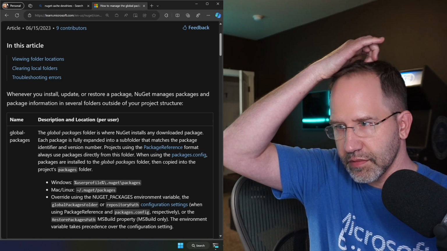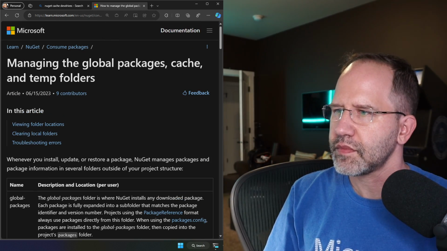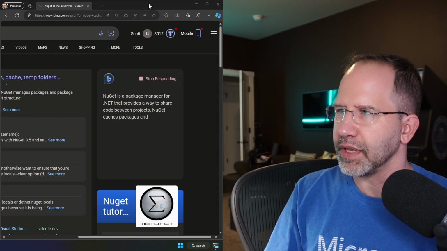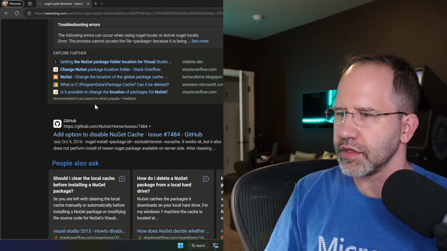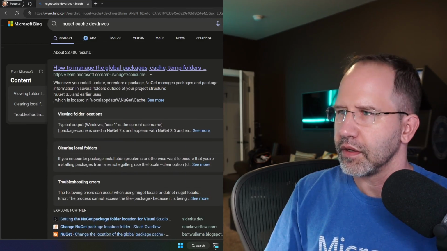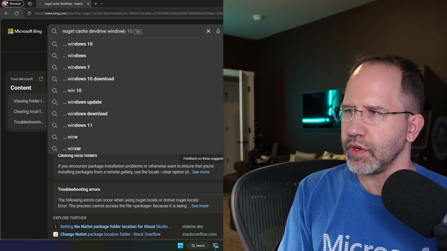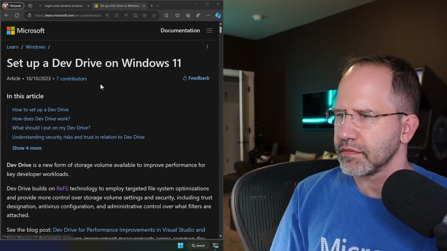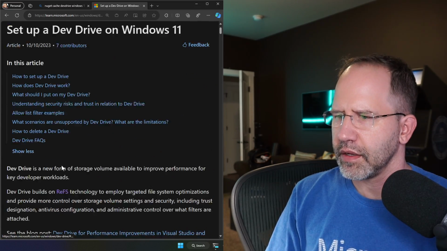See, look at this. Global packages, cache, and temp folders. Now I believe that all of this is happening now. Dev drive, Windows 11. Set up a dev drive. Blah, blah, blah.